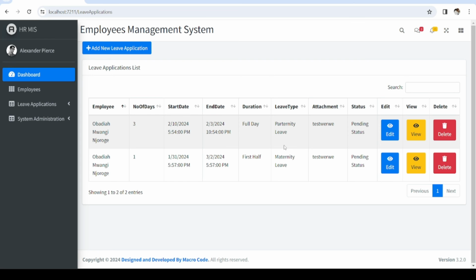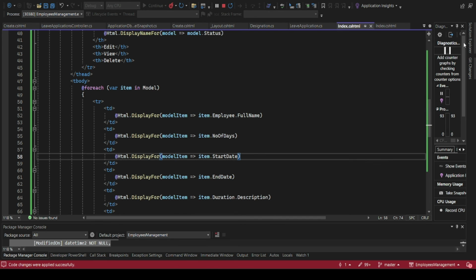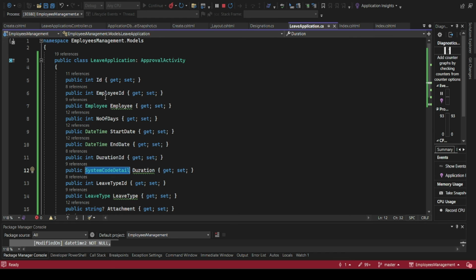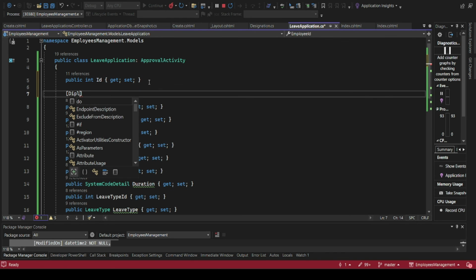What I want us to do now is on this form. This form you see has a leave type. And these namings, how do we change this? Instead of saying employee ID, I want us to come to our model, then on leave application, then just within here, we can actually do display.